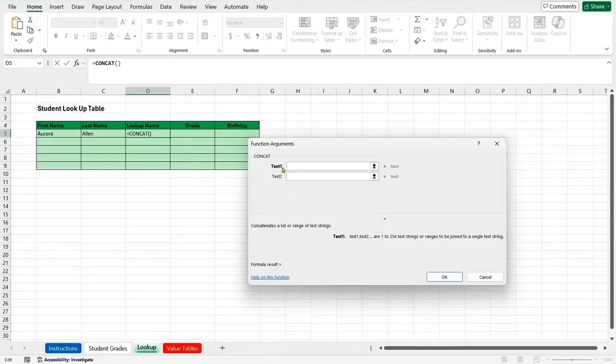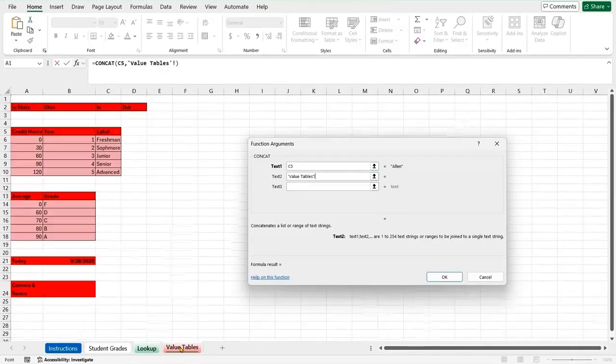Now, I want it to always be in that same reference. So I'm going to put my dollar signs in here in front of the 24, the B, so when I copy them down, they'll stay where they are. And then finally, the last thing I want to have in there is the first name. So I now click on cell B5, click OK. And now I have Alan, Aurora, and that was done via the concat functionality.